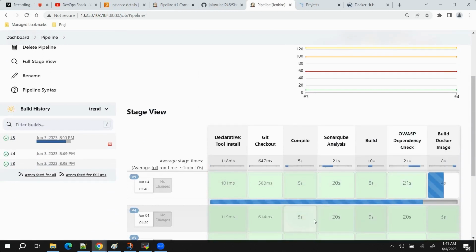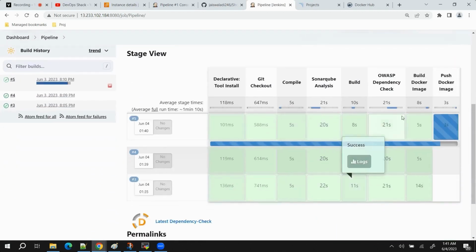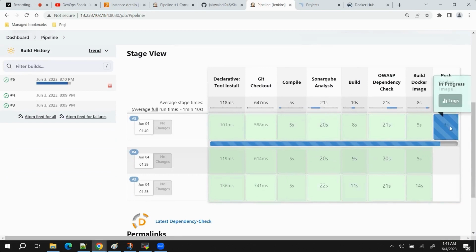Now it is building the Docker image again. Okay, Docker image done. Now Docker push is running.